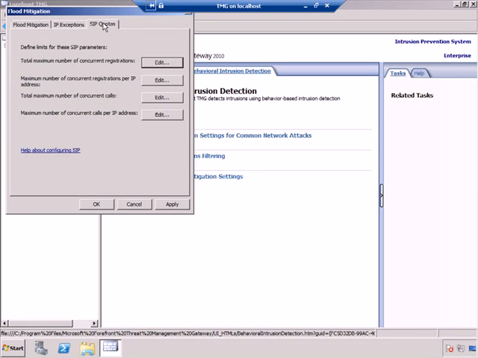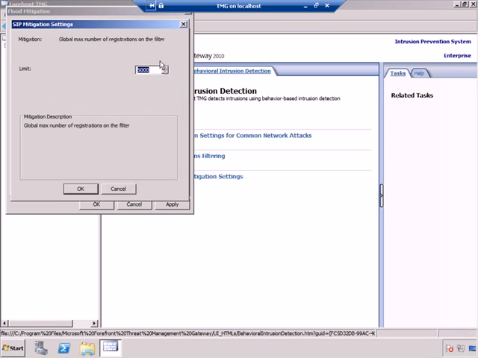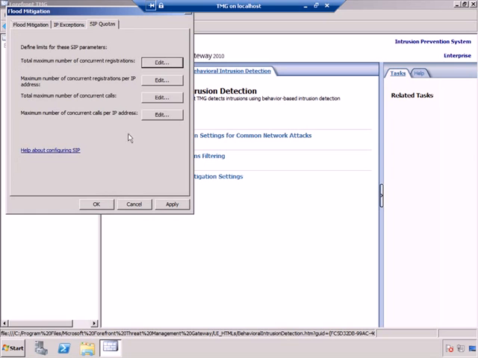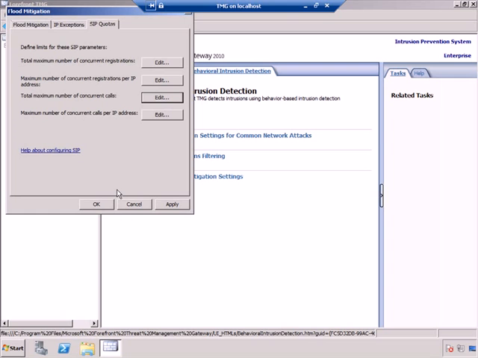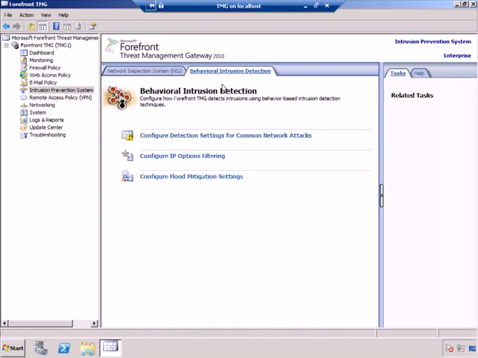If you're using SIP, which is Session Initiation Protocol, it's often used for voice. You can make custom limits for your SIP parameters as well. Total number of concurrent SIP registrations, for example, is 5,000 by default on the filter for the Threat Management Gateway system. Maximum number of concurrent calls, again, 5,000. You can adjust these settings if you need to. This is the behavioral intrusion detection portion of the intrusion prevention system in Threat Management Gateway.